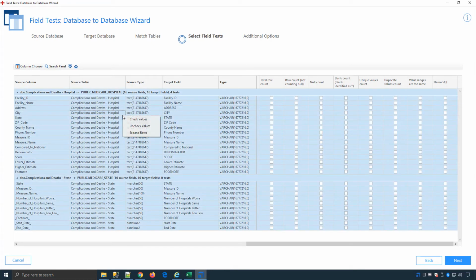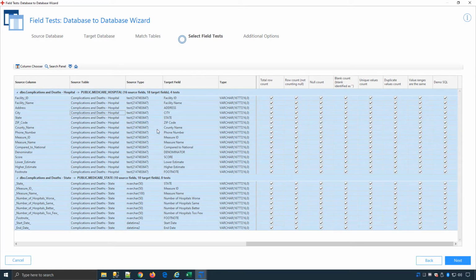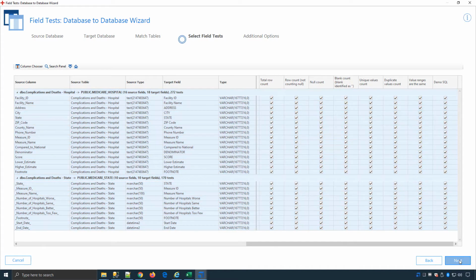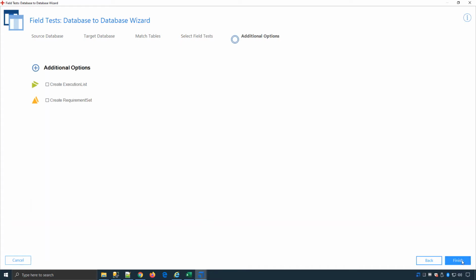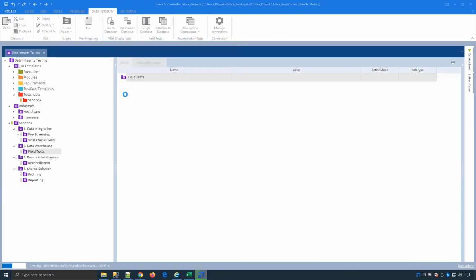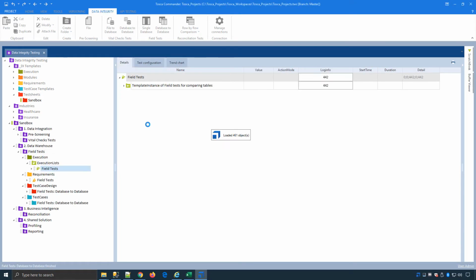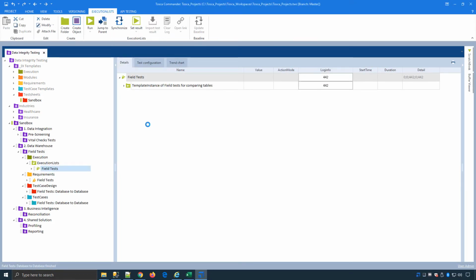To make it look a bit more impressive, I'm just going to select all of them, although it doesn't make sense, but just so you can see how the wizard works, hit the next button, and now do the same as before. Automatically create execution lists, automatically create business requirements for risk-based testing, and hit the finish button. Now you'll see, like before, it will pull all the data that it needs from the modules and from the templates and create my tests.